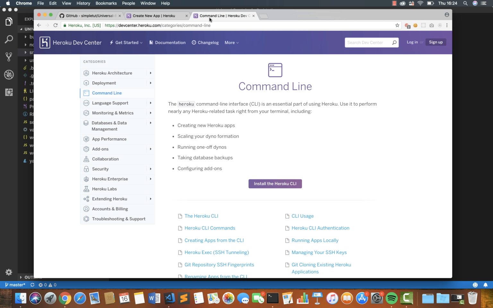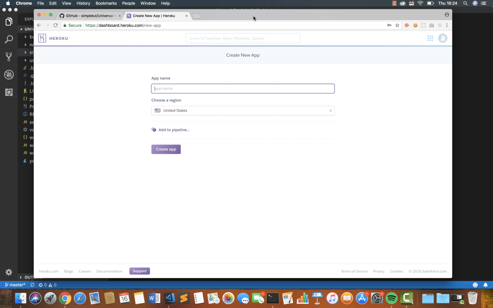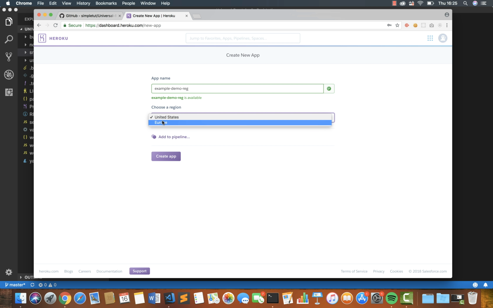This is a good moment for me to mention that you are going to need to install the Heroku command line CLI. You can do that very easily. Just do a Google search for Heroku command line and go ahead and install that on your machine. Once you have done it, log into your Heroku account and select the option to create a new app. You'll be on this page, so all you need to do is enter a name for your app. Once you've done that, you can select the region that's closest to you, for example, Europe. And then just say create app.